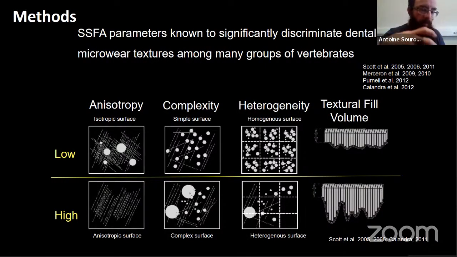So the SSFA parameters are automatically compiled. There is of course some subjective choice for the place that you want to target when you do the measurement. But once the surface is measured, there is no or little observer effect. And so we managed to get some parameters with little intra and inter-observer differences. Of course, there are some data comparability issues when you're comparing data that were measured with different types of microscopes, different models of confocal microscopes. But if you stay within one type, it's relatively robust.